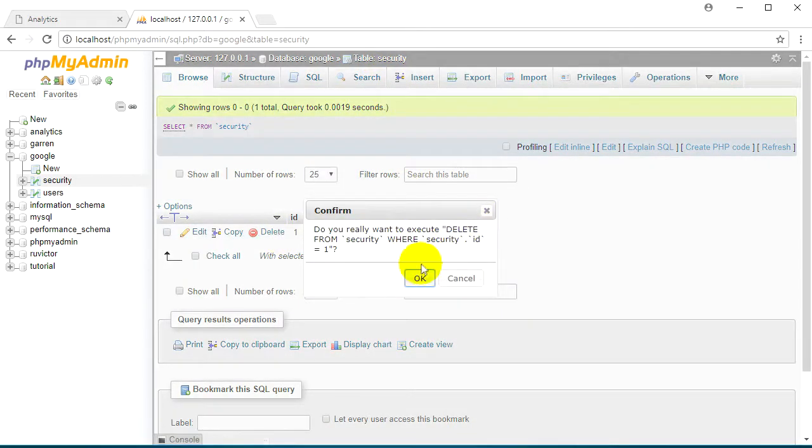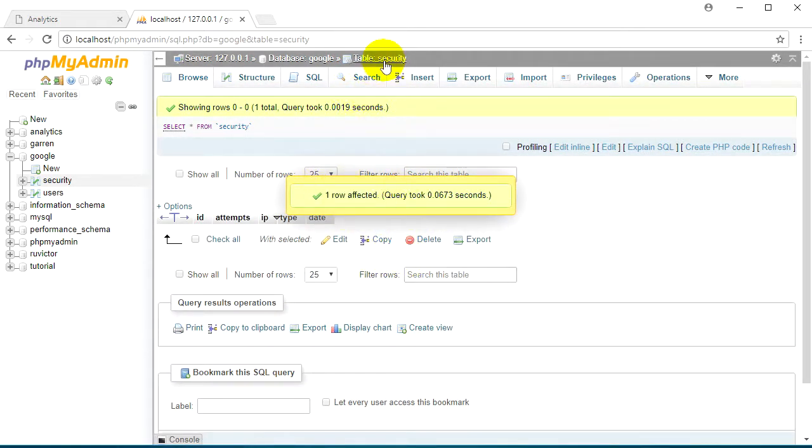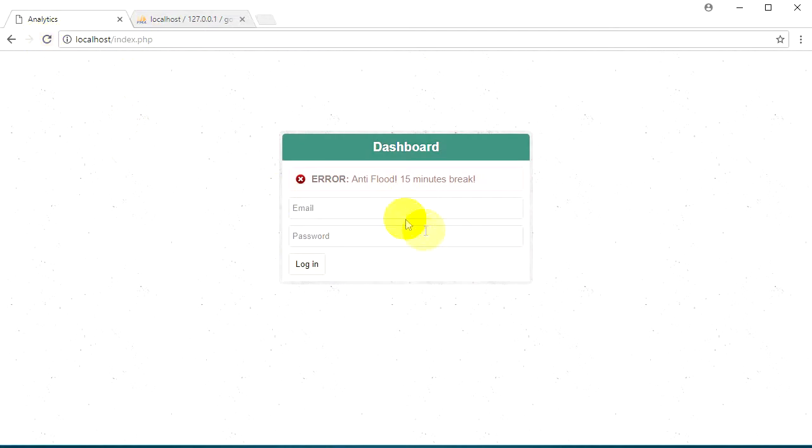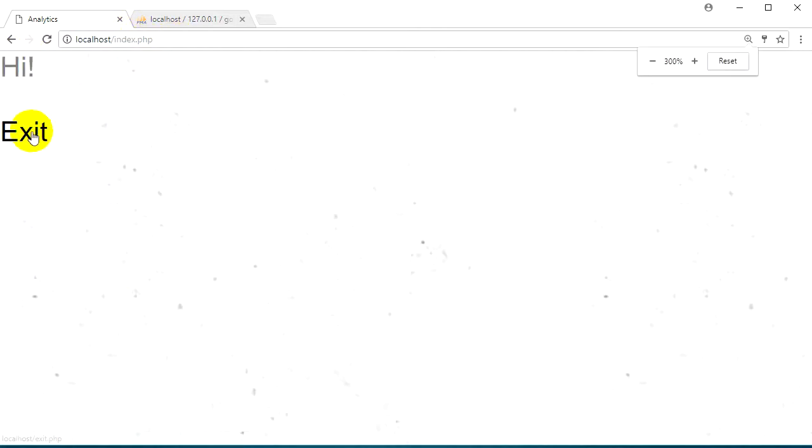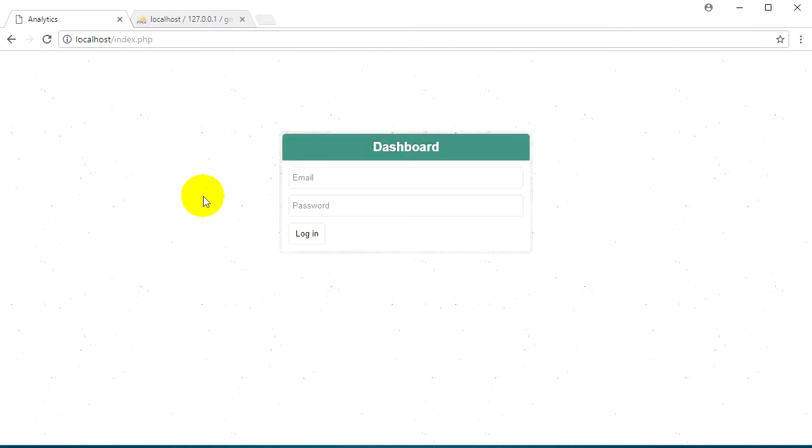Now if I delete this one from here, so I don't have anything right now, and if I try to log in using my password and my email, you see it works, and it redirects me to index.php again. So here you can see hi, and I have an exit link which goes to the exit.php file, and that file removes my cookies, removes the code from the browser, and then redirects me back to index.php.